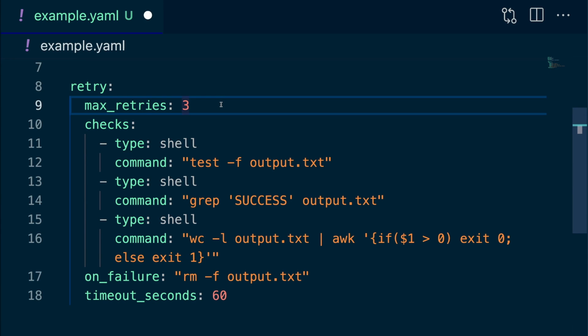And then Goose will keep working until we run out of retries. Now, as I just showed you, you can specify lots of commands to check whether the recipe succeeded, but we only get one command for the onFailure. So it might be helpful to have a bigger cleanup script if you think you might need to do some kind of complex cleanup or shut down other processes.